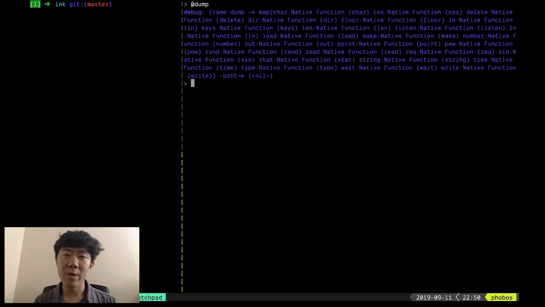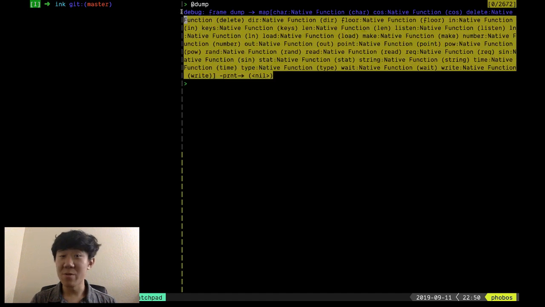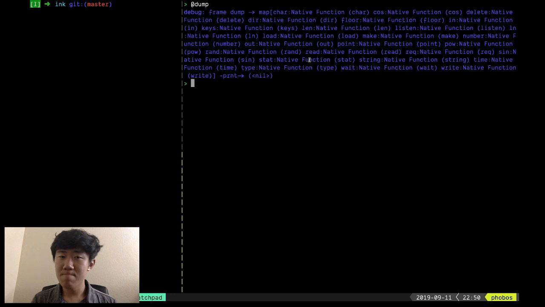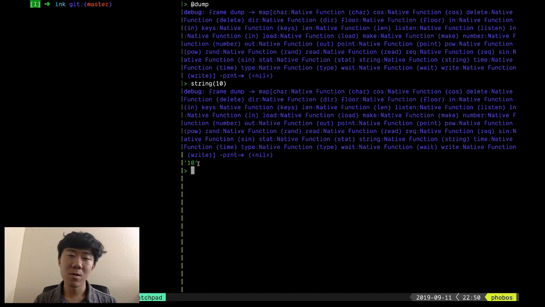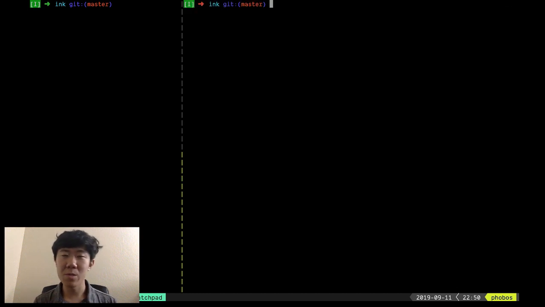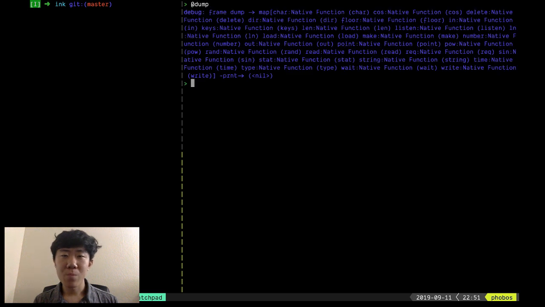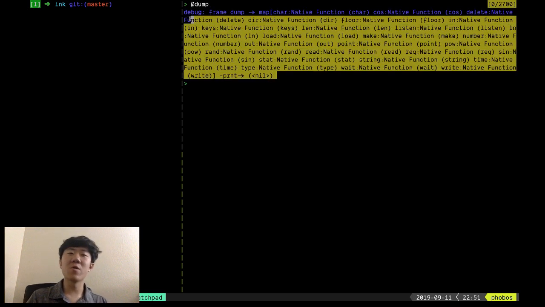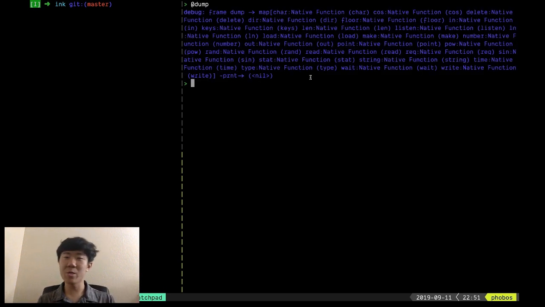So if we do a dump right now, a lot of these are just built-in functions. Like the floor function is a built-in native function. Or the string conversion function is a built-in native function, where you can do string 10 and it outputs 10. Let me start this over. This is really annoying. If you do string 10, it'll convert the number to a string. So this is the current image of the stack frame. We haven't entered any function yet. This is all of the variables that Ink knows about right now.